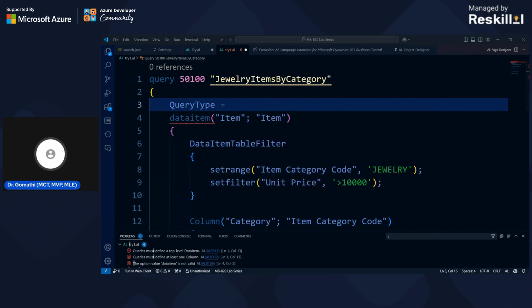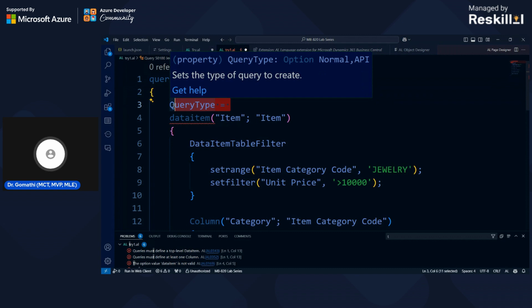It is showing 0, and 0 is not a valid entry here. You have to tell what type of query it is, like whether it is a normal query or an API query. And then inside your elements, it should start with the data element, data type item. So this is where the exact challenge comes in.